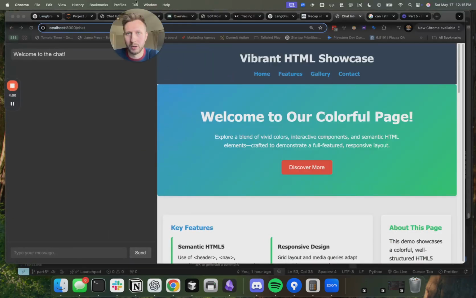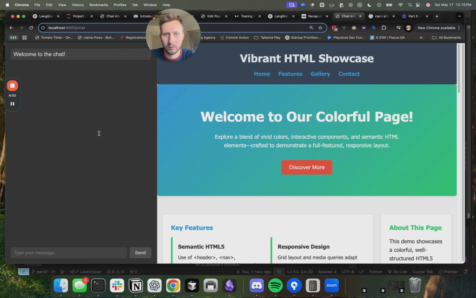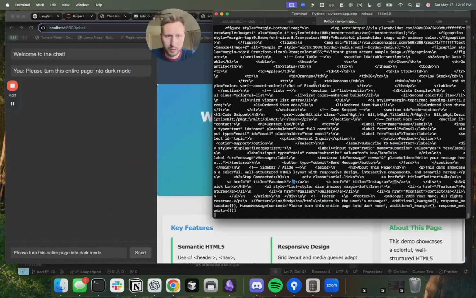Let's go back to our chatbot here. Let's just refresh this, make sure it's all loaded up and good. And let's say, please turn this entire page into dark mode. Okay, you see it's printing this out.